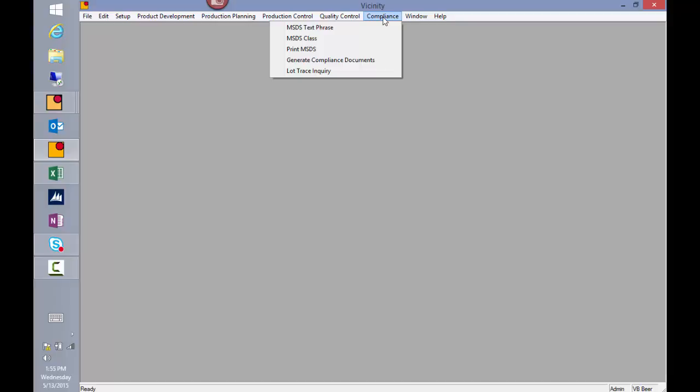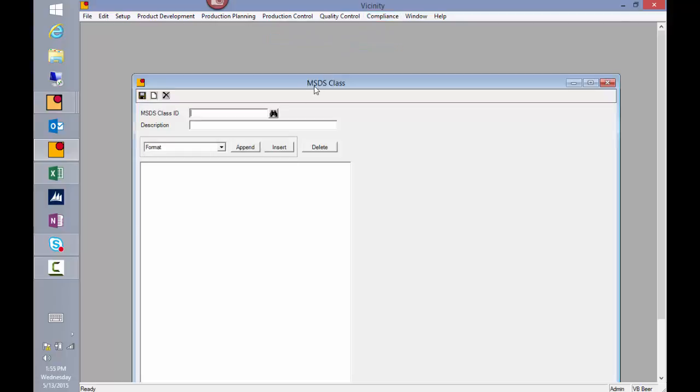So from a compliance perspective, there are a couple of building blocks that I'll be talking about in a minute. One is called a text phrase. Those are the hazard paragraphs in an MSDS. The MSDS class is really what I was talking about earlier.